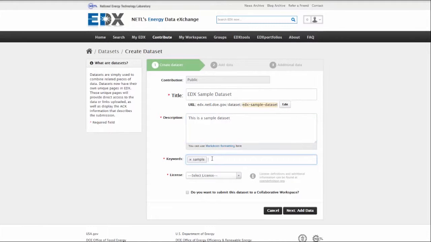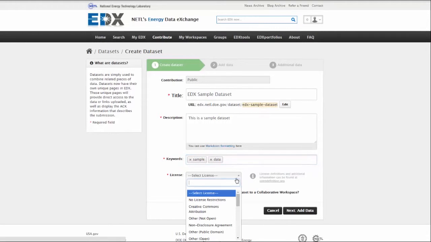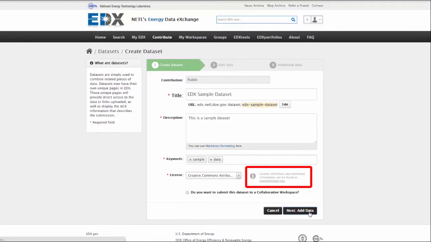EDX users are asked if their contribution requires a license. The most common response for public data is Creative Commons Attribution. However, if you are interested in evaluating the different license types, see the Help button to the right of this option to read and learn more.